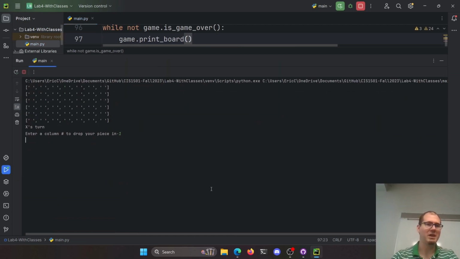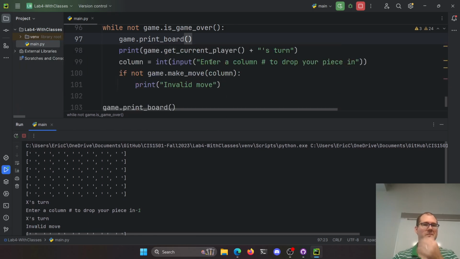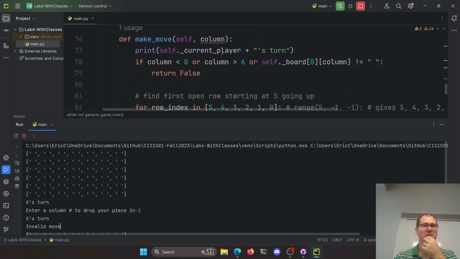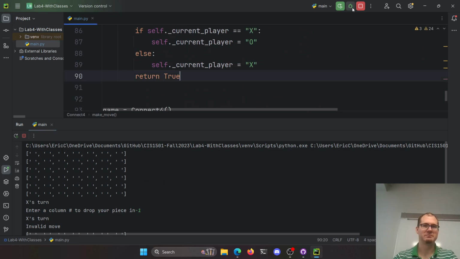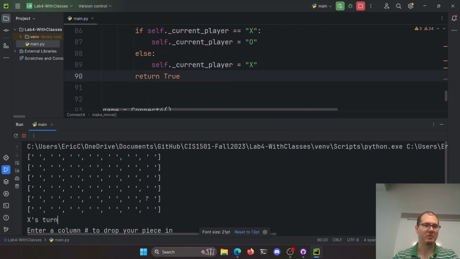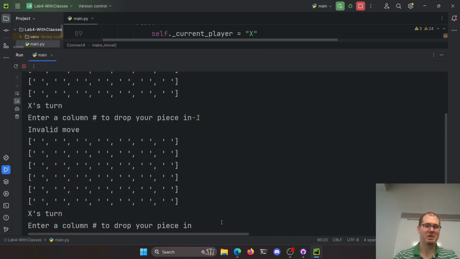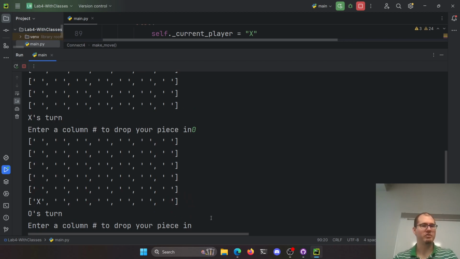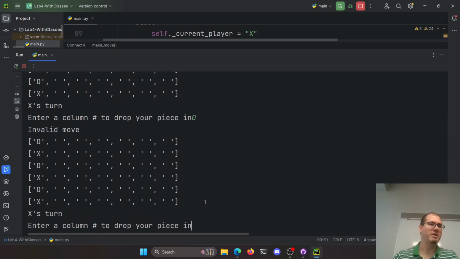If I give it something invalid like -1, it should say X's turn, invalid move. X's turn. Why is it printing that every time? I think we don't want that. Let's get rid of that print here. We'll get rid of the prints. Sorry. Try that again. Rerun it. Okay, so X's turn, we tried -1, and we're told invalid move. X's turn, how about 0? All right, that worked. O's turn, 0. It's working okay. 0, 0, 0, 0, 0. And now we get invalid move every time.